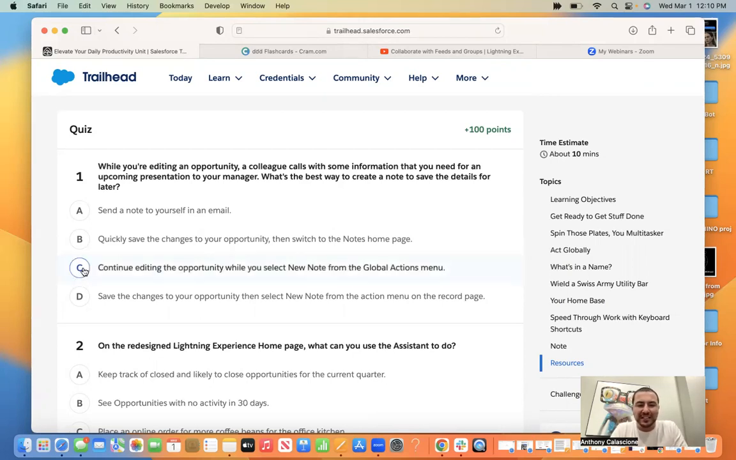So I'm going to go with continue editing the opportunity while you select a new note from Global Actions menu. A, I believe we just learned that to be the answer, but B, if you were studying just how to take a test, it is the simplest answer. It's the only one that allows you to continue what you're doing while simultaneously doing something else. And in a company like Salesforce, they're not going to allow an answer to be a better answer than what they actually do in real life.